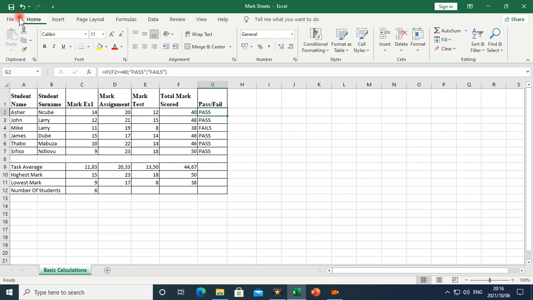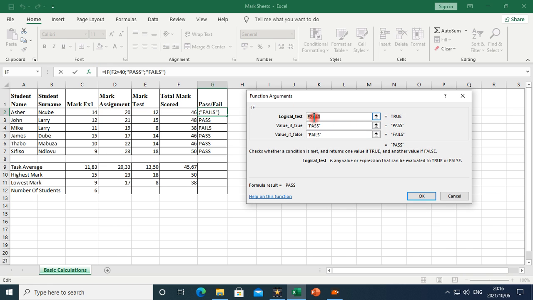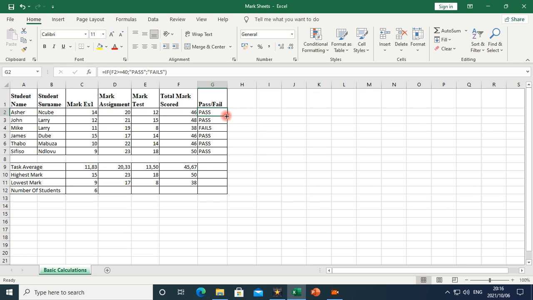Then I'm just going to go back and return my 46 over there, and then change my function because I had undone the equal sign. Then I click on OK. Then I autofill again. Now I have got my IF function column calculated.